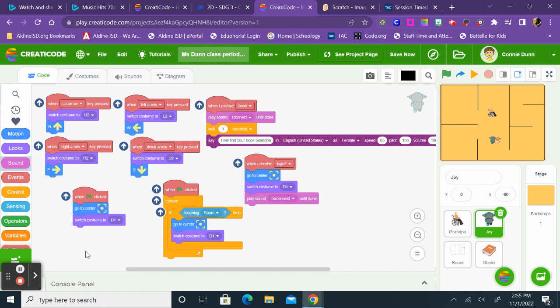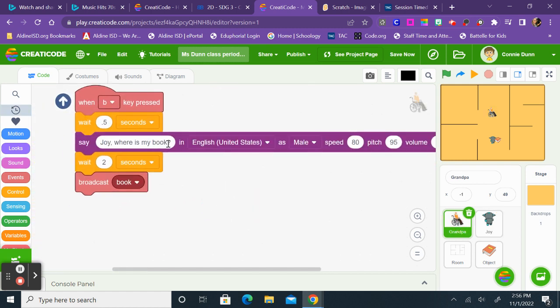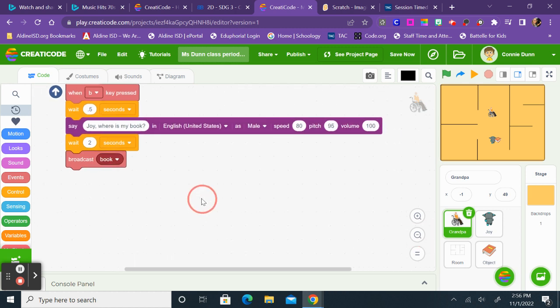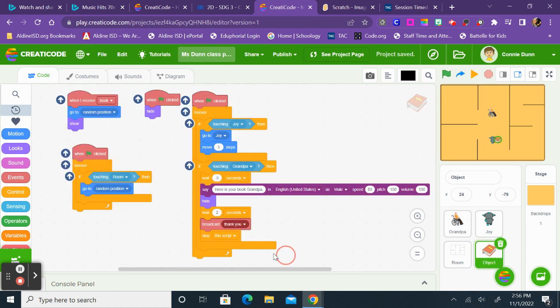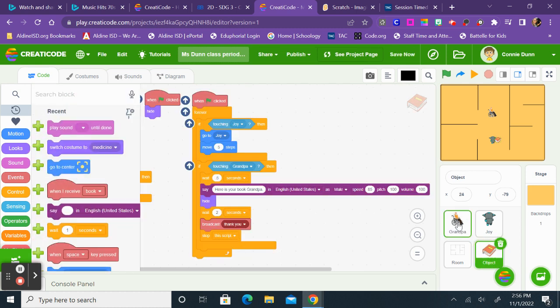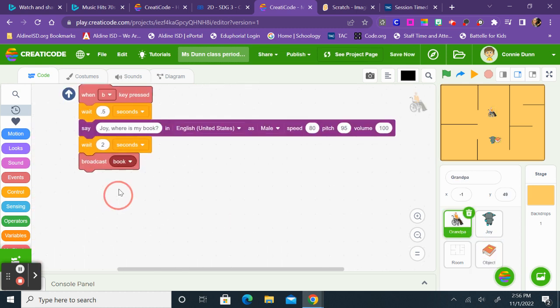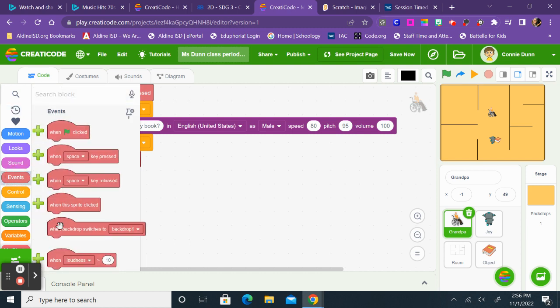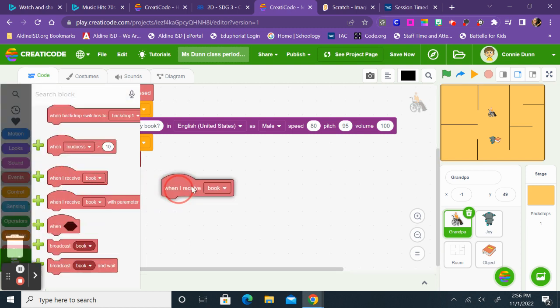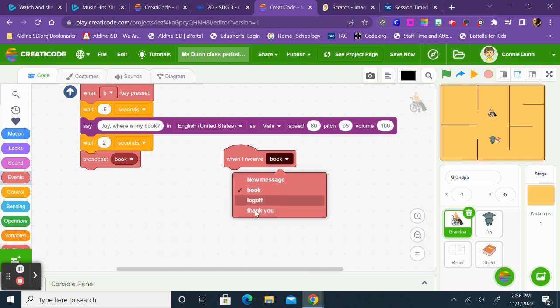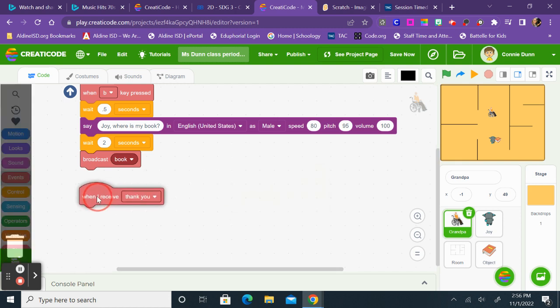Because what we're going to do now is do one more piece of code. That's for Grandpa. So we've got here Grandpa, this is when he's broadcasting the book message. We're going to have him, when we did the broadcast message right here, the thank you, that's going to Grandpa. So we're going to have an event block that says, when I receive thank you.